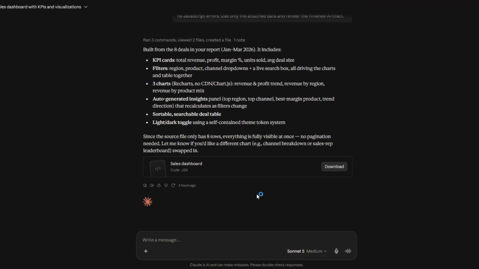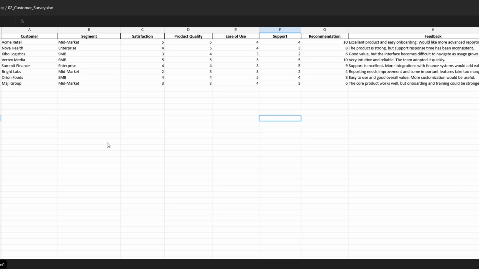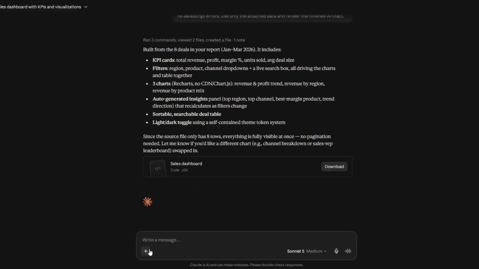We can try with a different source. So here, we're going to try with this customer survey spreadsheet. You can see the name of the customer, segment, with their satisfaction, product quality, ease of use, support, recommendation, and their feedback right here. This is incredible. So now I'm going to download this spreadsheet. And then in Claude, we're going to upload it right here. So click on add files to upload our spreadsheet.